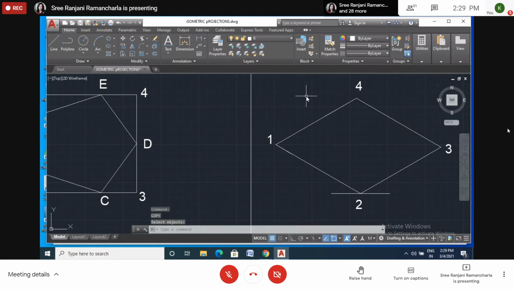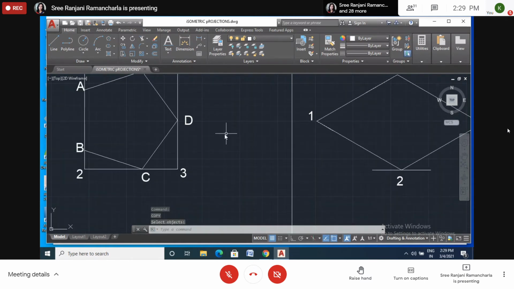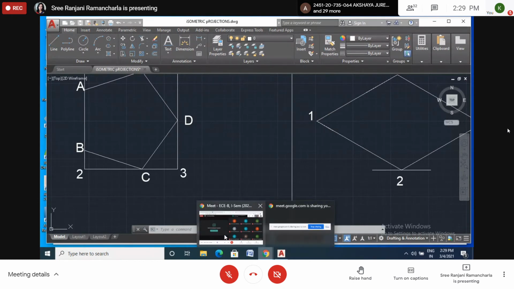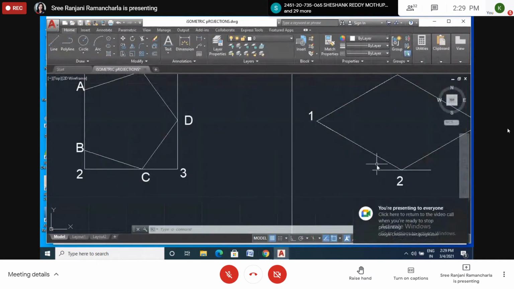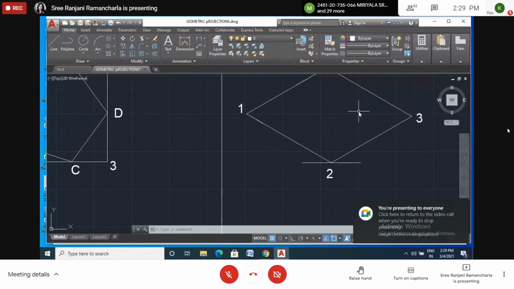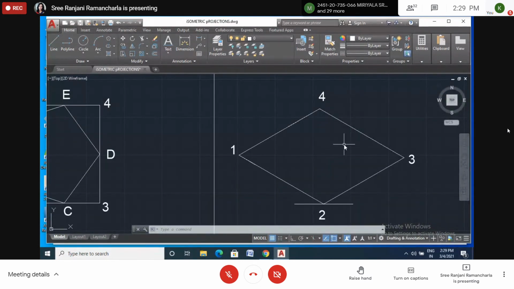Okay, now we have to construct this one. So what about this D1, what about this point D? Why did I not mark point D? Anyone of you, what is the reason? Why I didn't mark this point D here between 4 and 3? Anyone, please.